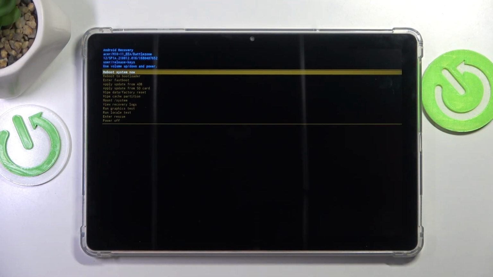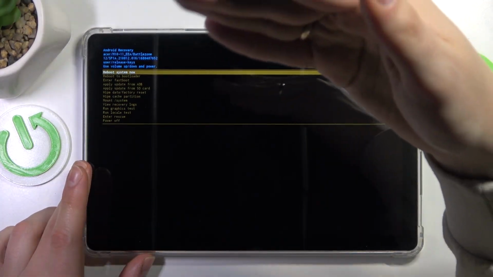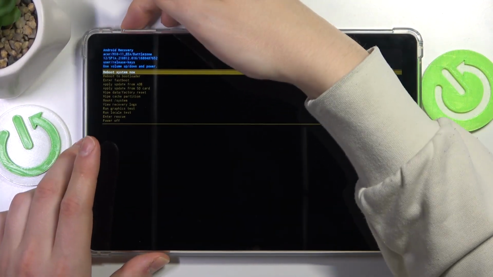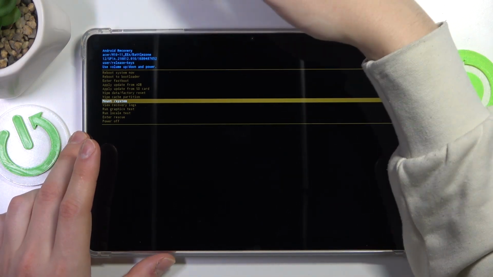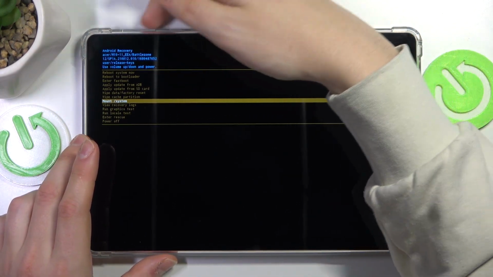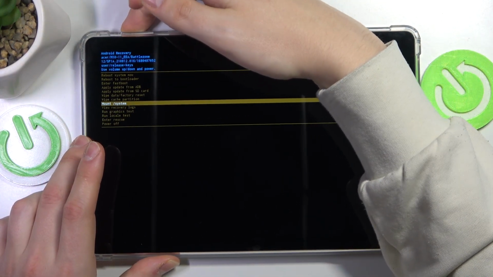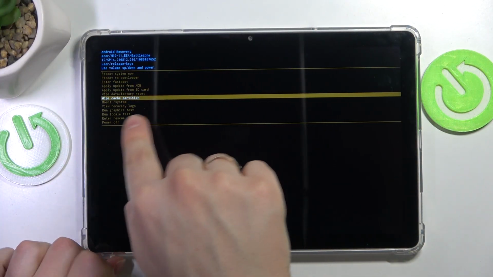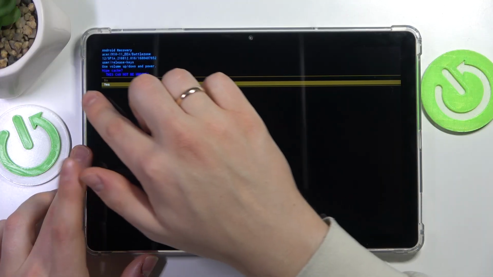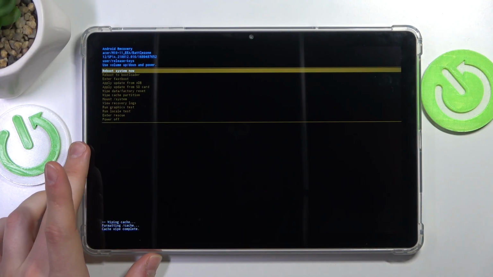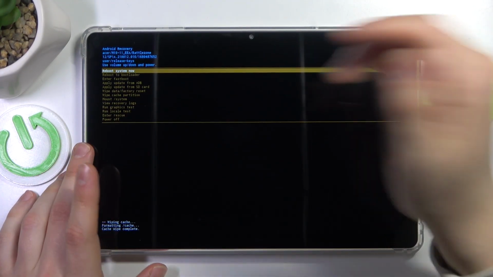And here's the Android recovery mode. On this menu, you can navigate by using both volume up and volume down buttons, and to confirm the selection, press the power key. The option that we're looking for is the wipe cache partition, so select it, then press the power button, then once again select yes to confirm, then wait for the cache wipe to be completed, and that's it.